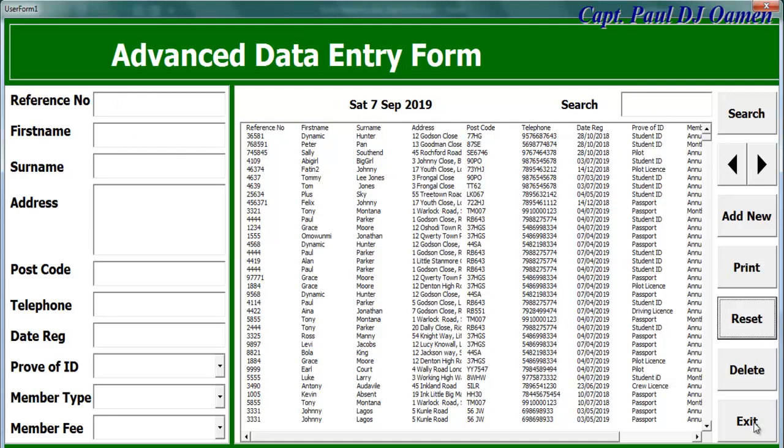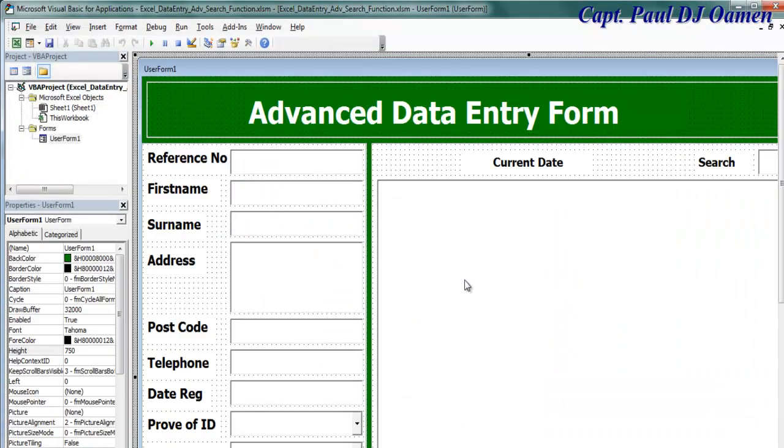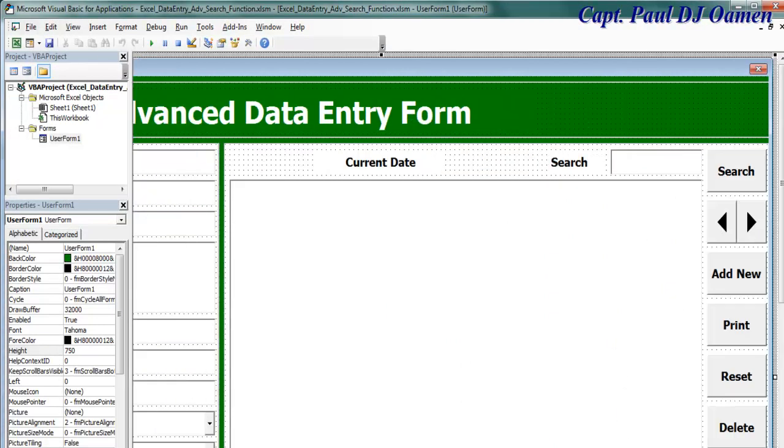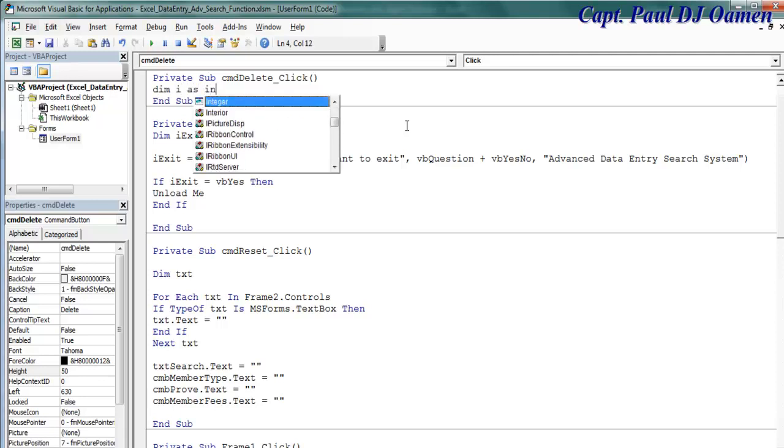So I have exit working, reset working, and let's take care of the delete button there. Let's come right down here, double click on delete. Okay, with the delete, the first thing I like to do is to declare a variable. I'm just going to call that I as integer.